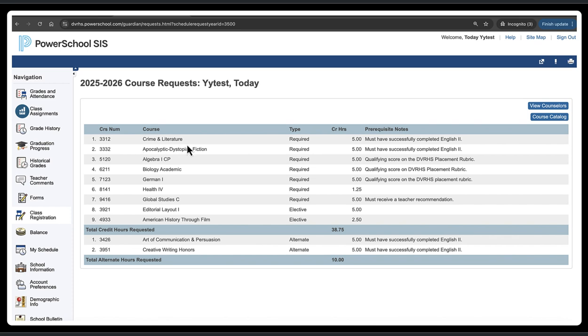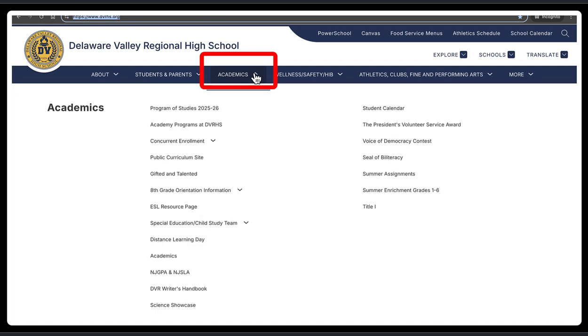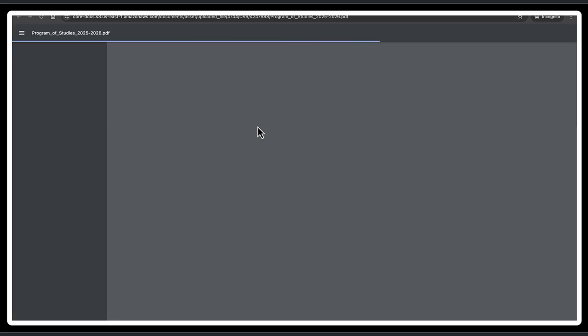Remember, to graduate, you must meet all of your course requirements and complete at least 120 credits over your 4 years of high school. Please refer to the Program of Studies course guide under the Academics tab on the DVRHS website for additional details about courses and requirements.